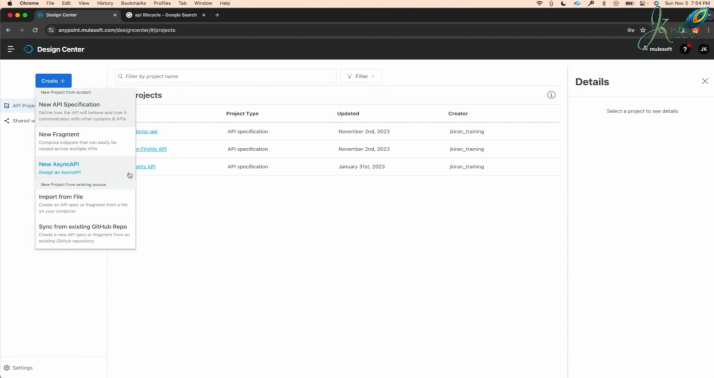That's an advanced feature. And another thing is, you have import from file. Suppose you have a Swagger, and suppose our organization already has the design files, and they got the MuleSoft product now, and they would like to jumpstart instead of writing from scratch. They have the Swagger files and want to start designing the API. In that case, they can import the file which they have locally.